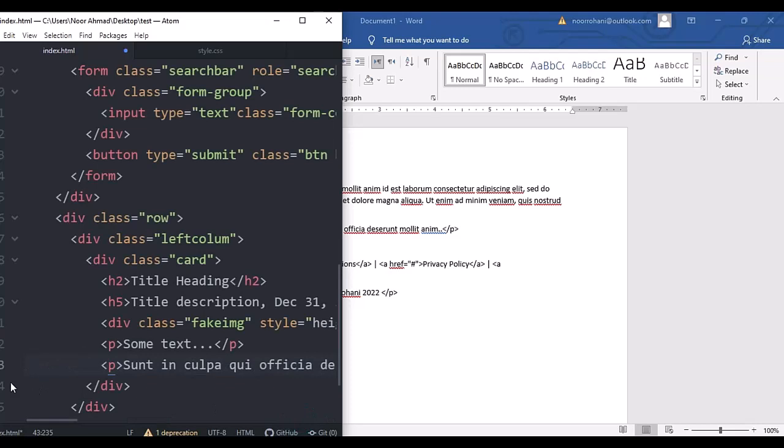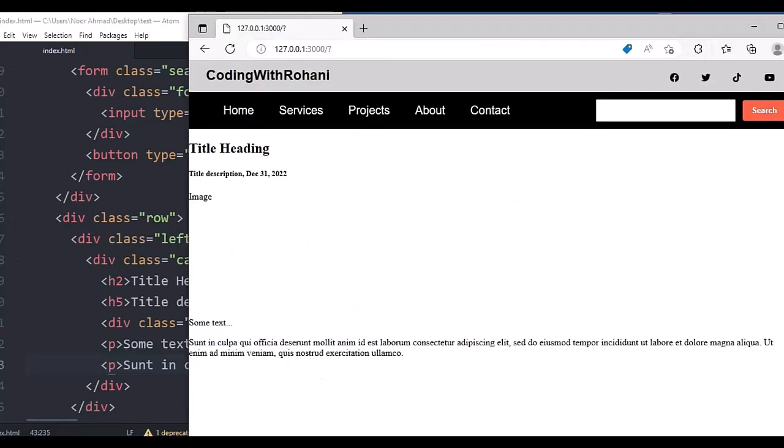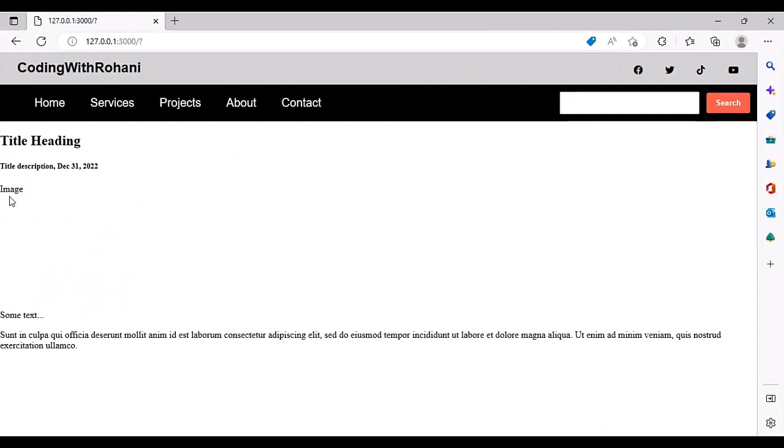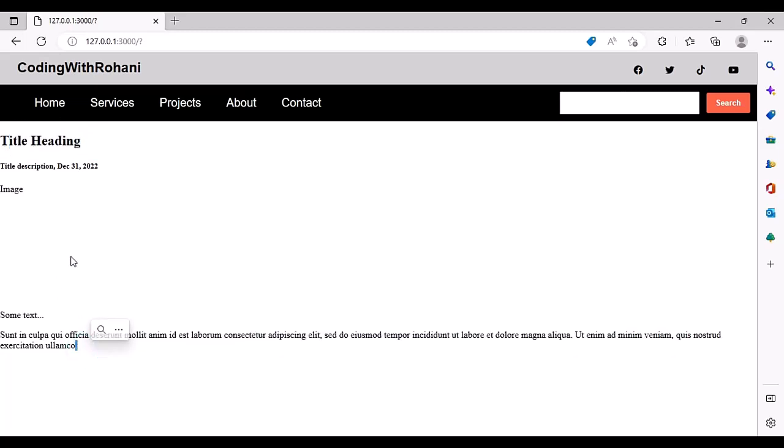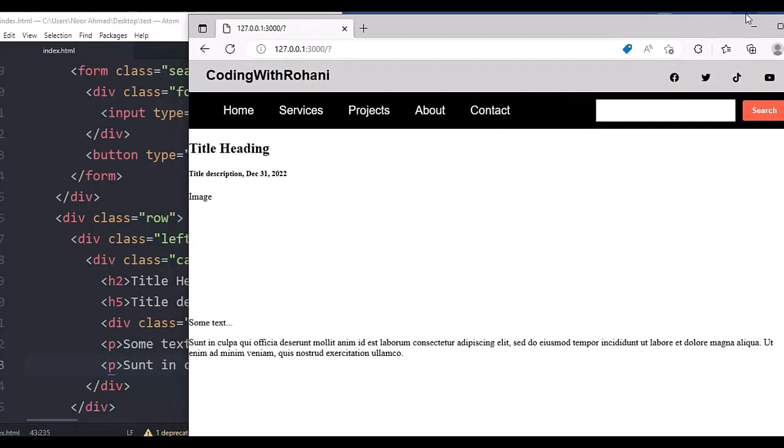So that's it. Now let's save this and let's check how it looks. So here it is. You can see right here, this is the image section, this is the title of your post, and here you can see this is the information according to your post. So we need to add some style into this as well.